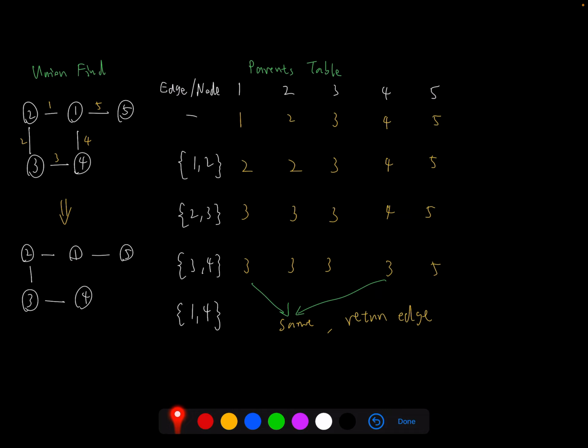To implement union-find, we come up with a parents table. The row means the index of the node. We have indices 1, 2, 3, 4, 5, and the column colored yellow means the corresponding node's parent. As we iterate over all the edges, we see how the parent table changes. To initialize, every node's parent is itself.